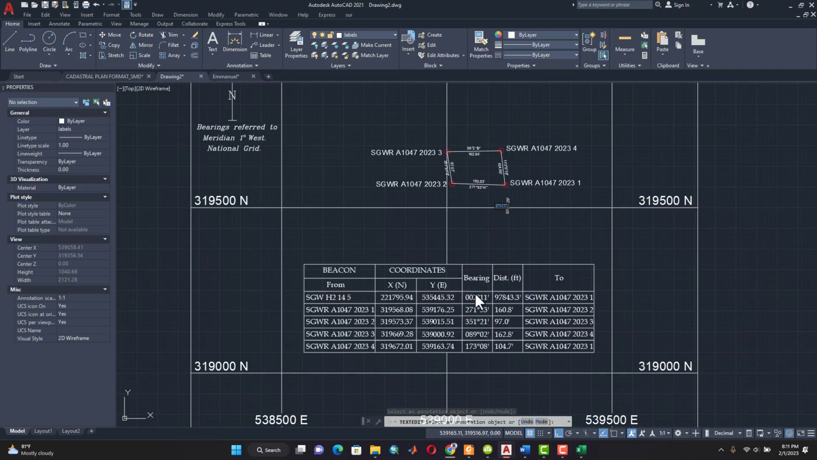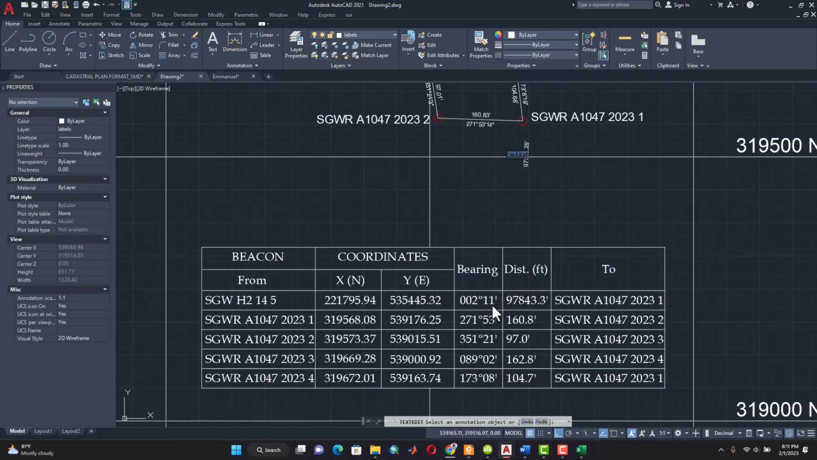I'll come here, and now when filling the bearings we use only the degree and the minute in filling the bearing portion, and the bearing should be in thousands. You can see here, this one you have 2 degrees 11 minutes and 7 seconds. So what I'll do is I'll just select this one, copy it and come here. I'll paste it.